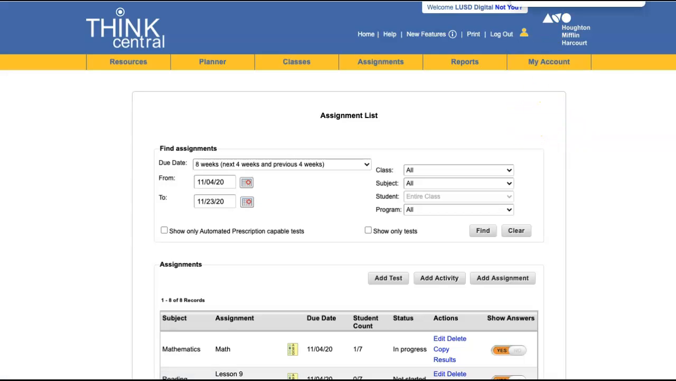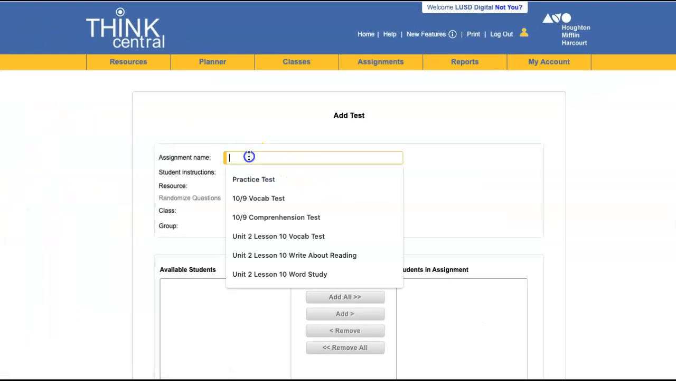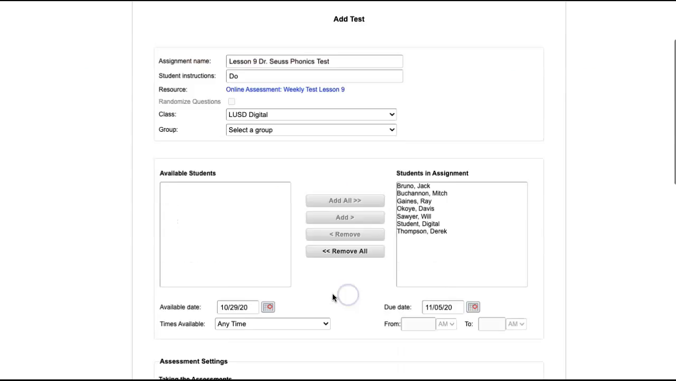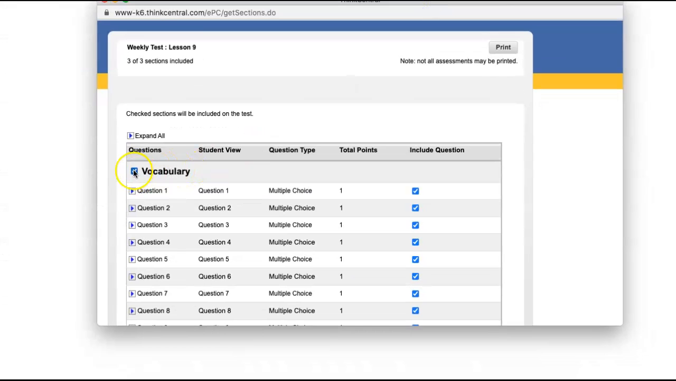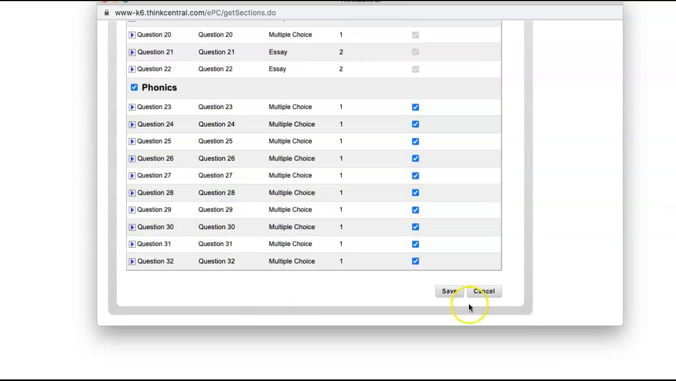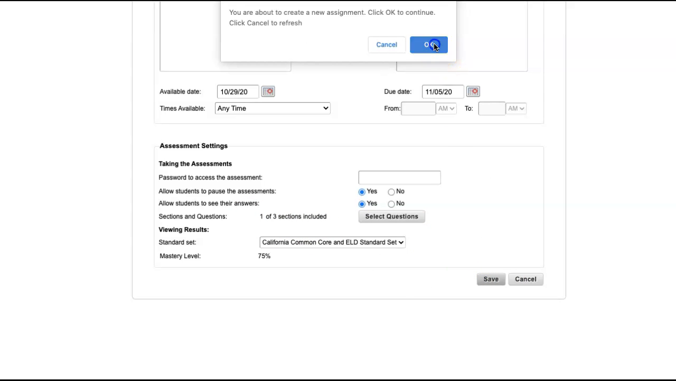And then for the third test, I return back here to this tab, click Assign, and in this case, Lesson 9 Comprehension, double click, change it to Phonics. Again, add instructions, select the class, add the students, select questions, and since this is Phonics, I'm going to turn off Vocabulary and Comprehension and keep Phonics as is, and click Save. 1 of 3 sections is included, click Save, click OK.